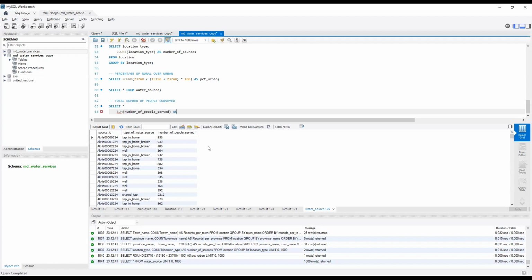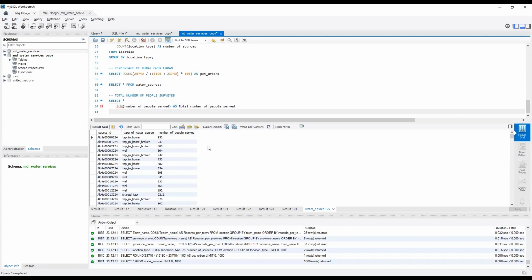How should we even call it? Total number of people served. So total number of people served, right? From our water source table.